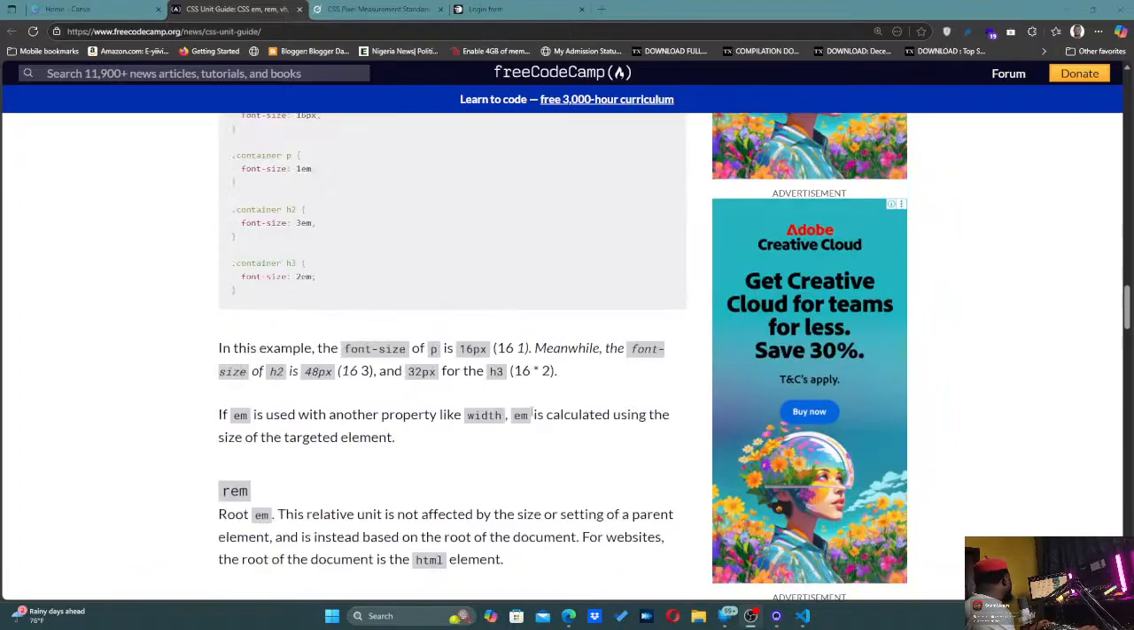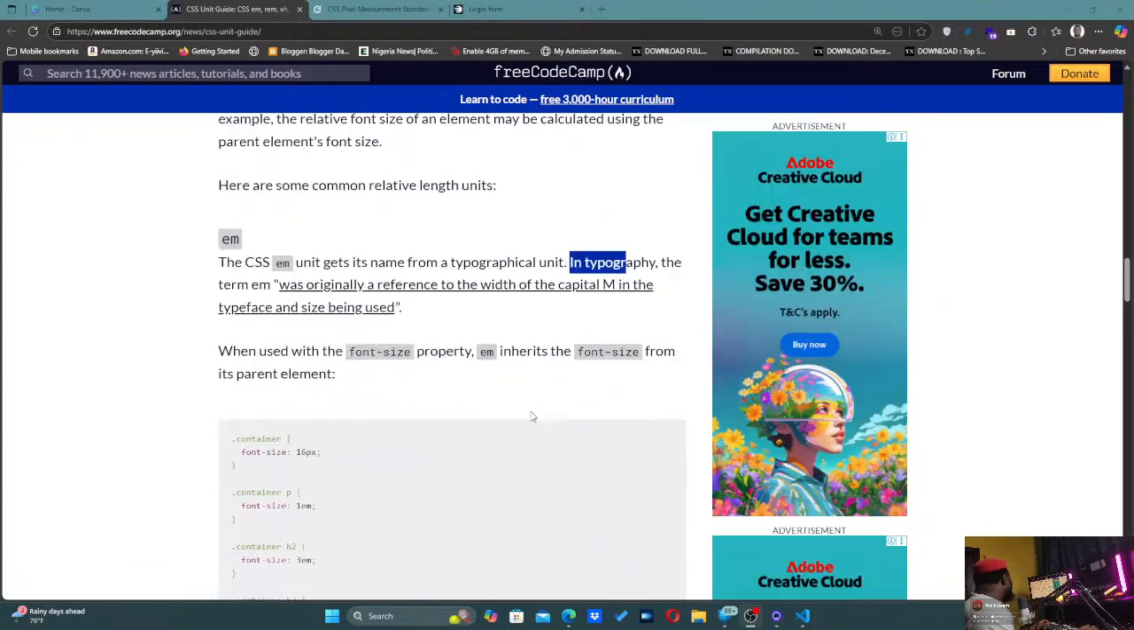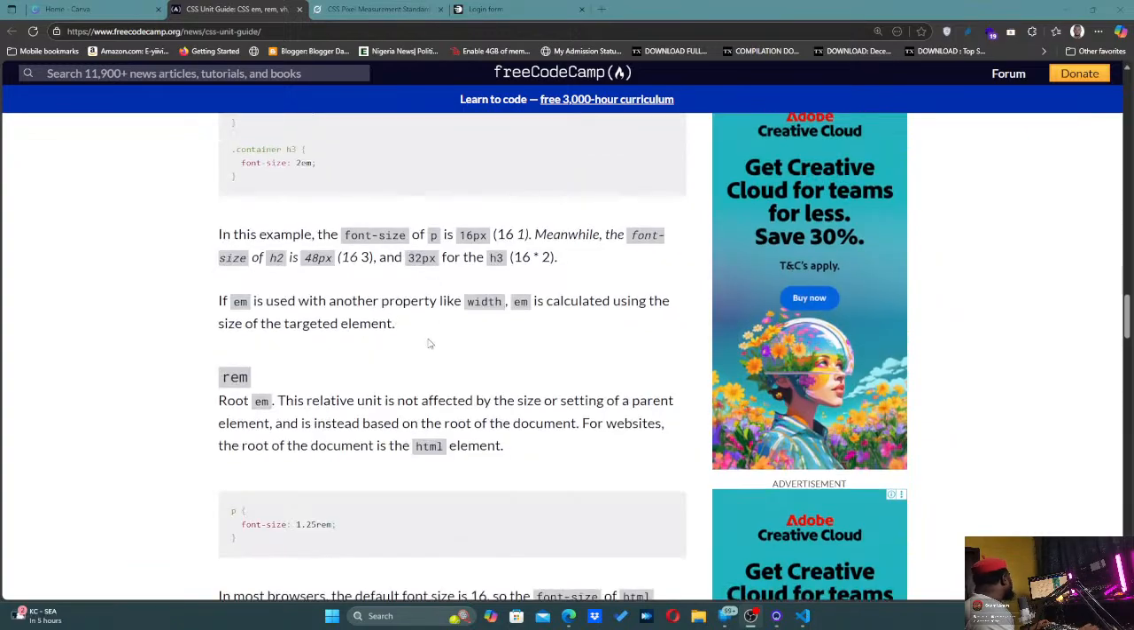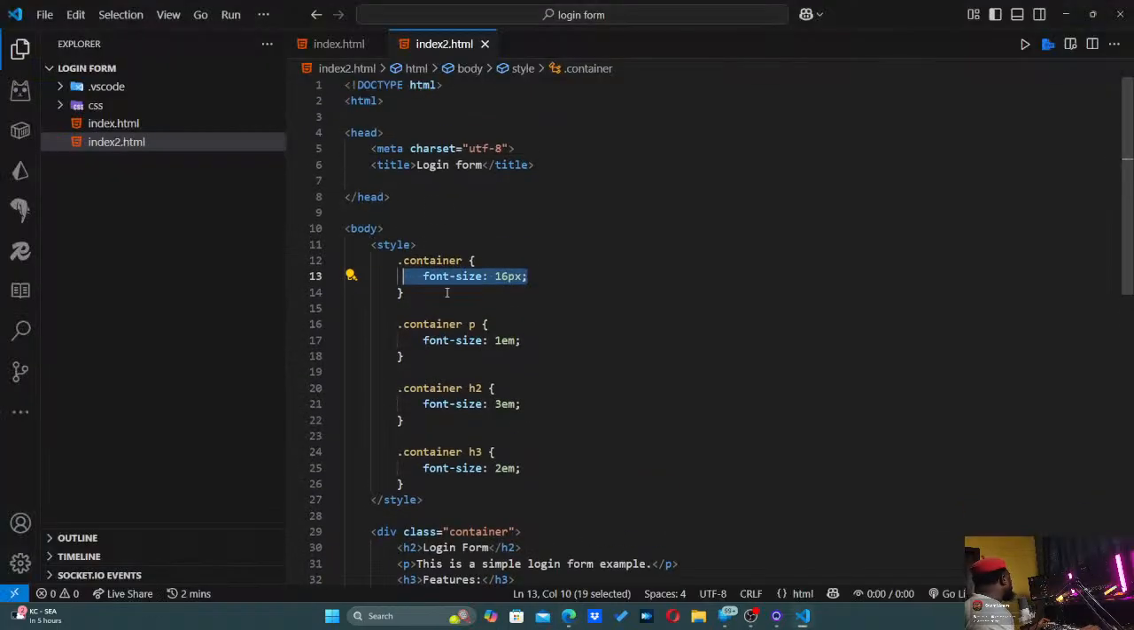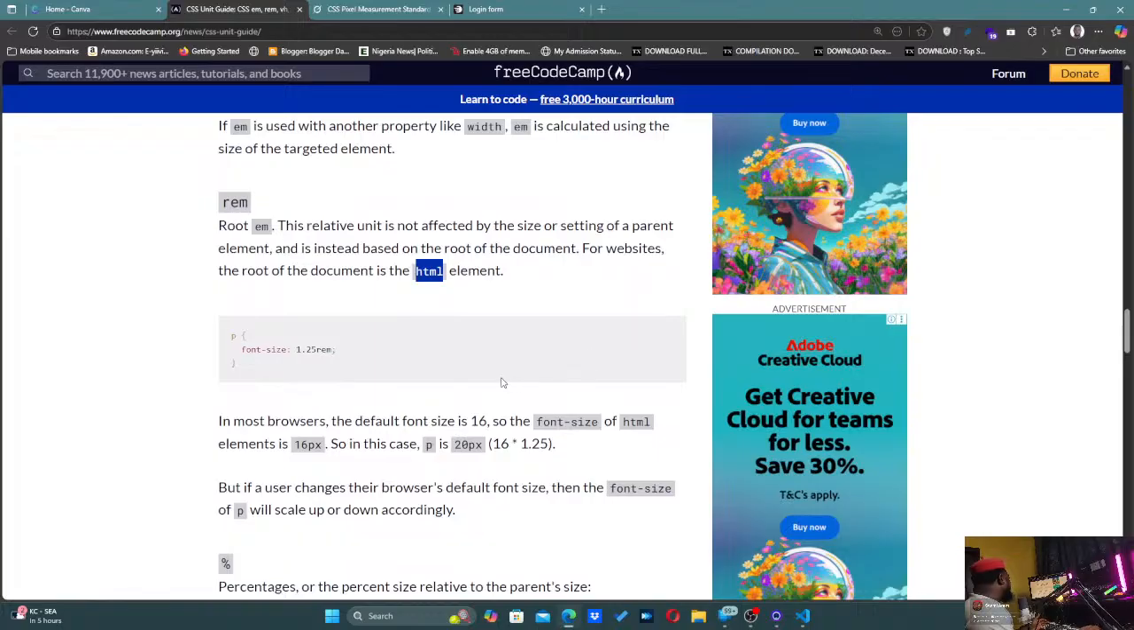Okay, now REM. They say for REM it is not dependent on any parent element, it is dependent on the root element. And the root element, like I showed you, is the HTML element. So it is dependent on the size of this root element. Bam, nothing more.